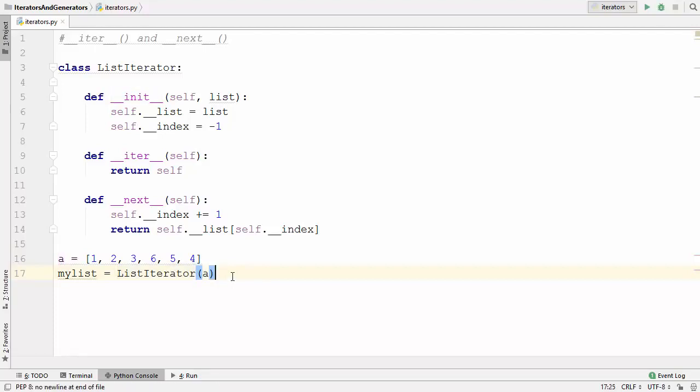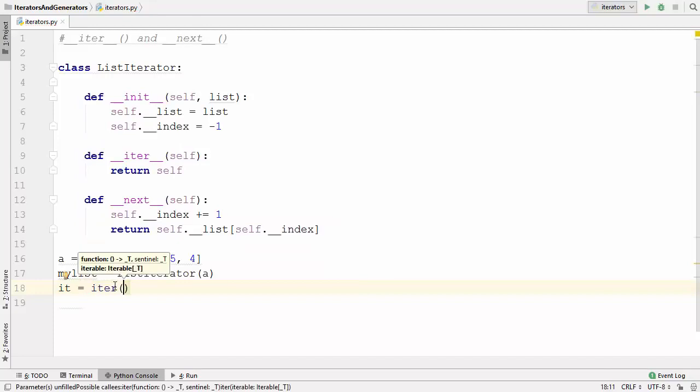Once we have this ListIterator object, we can call the iter method in order to get the iterator object, which is this one. So let me create one more variable, which is it, and then I'm going to call this iter method, and I'm going to pass my list object as an argument of this iter method. So now I have the iterator object of this list using this ListIterator class, and now I can use the print method.